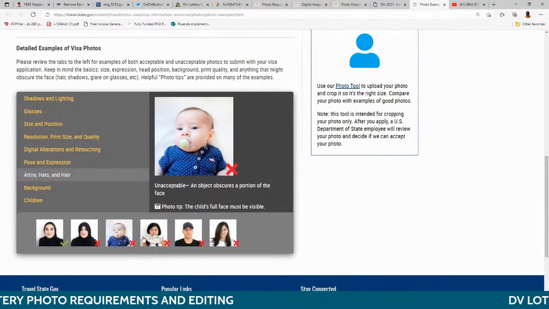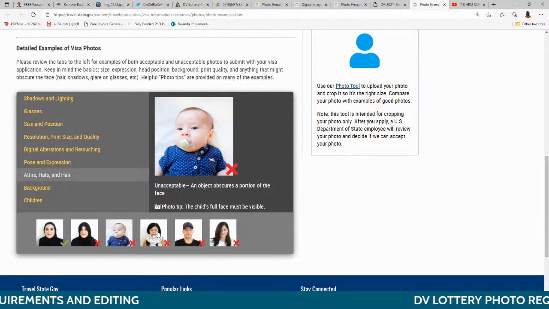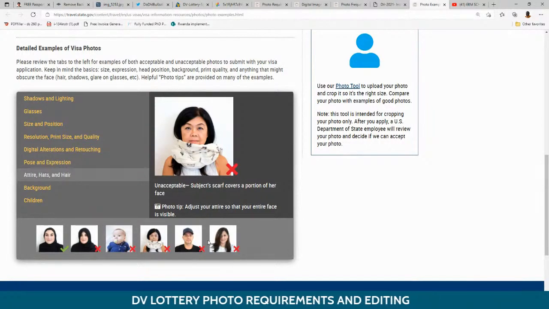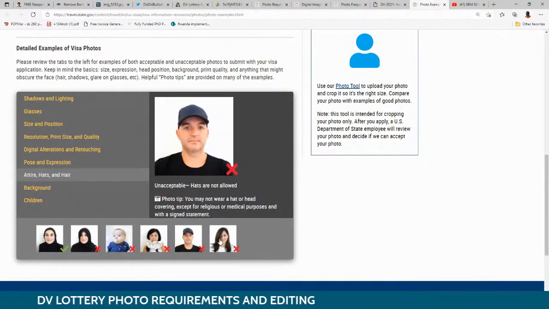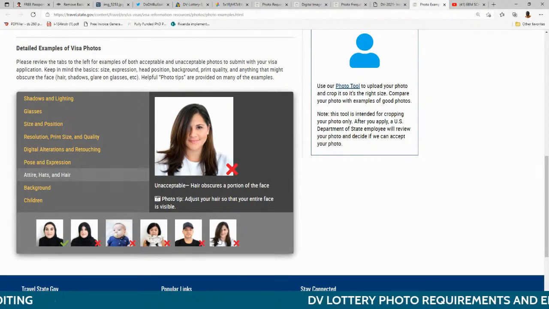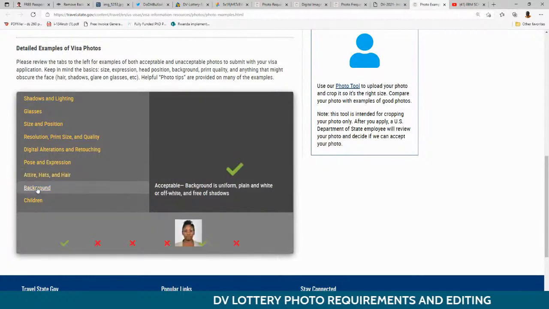This one for the child is not correct because it has an object which is not representing correctly. You cannot wear that way. You cannot wear a mask for this. You cannot wear a hat. You are covering on purpose. You are covering half of the eyes, and you are not going to see the person properly.